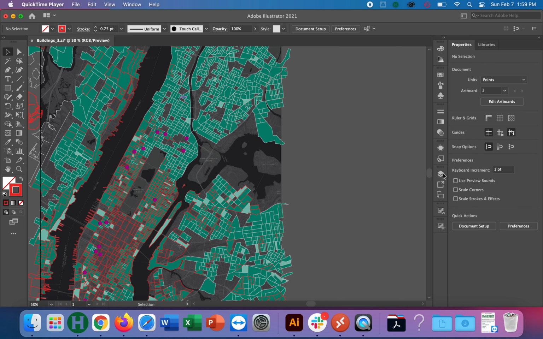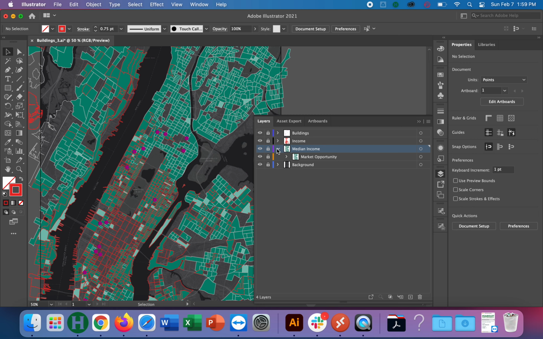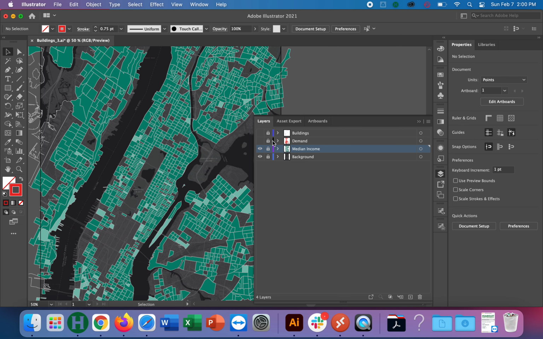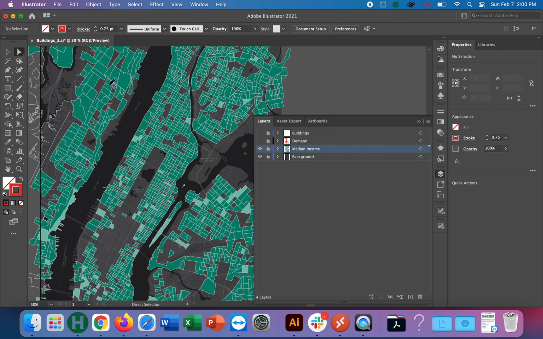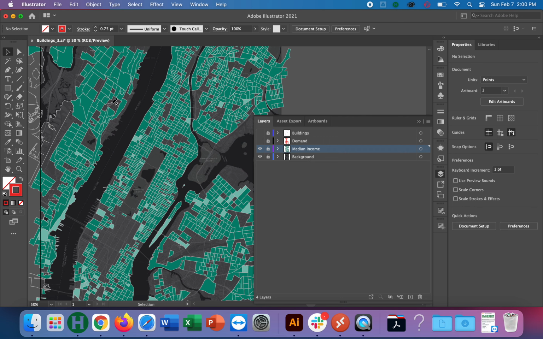So first thing we want to do is open up our layers menu, and we can see that we have our buildings layer, our income layer, this is our demand layer, let's say, and our median income layer and our background. And so we are only working with this median income, so we'll go ahead and close those so we can't see them. And we can see here that it's locked, so if we try to select anything within this layer, nothing's going to happen.